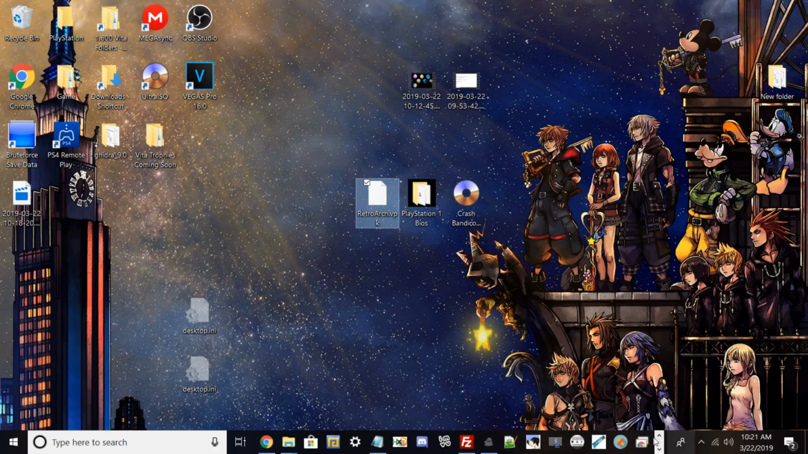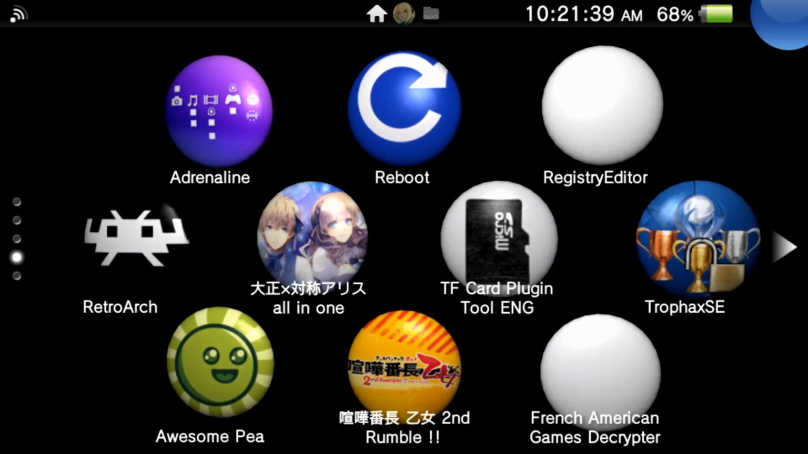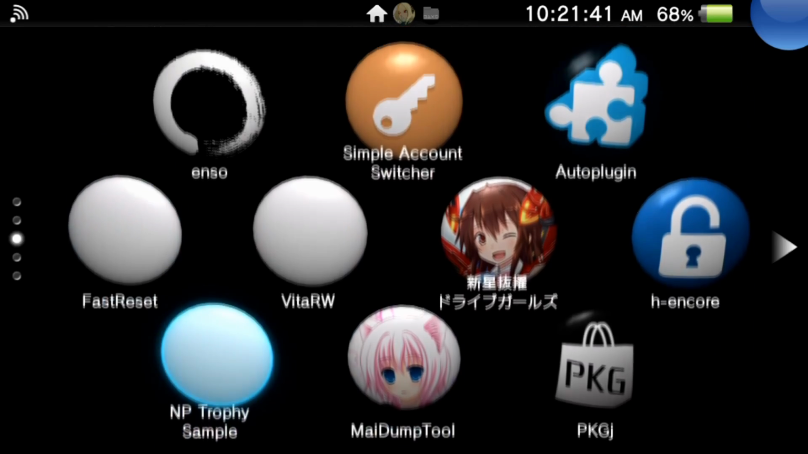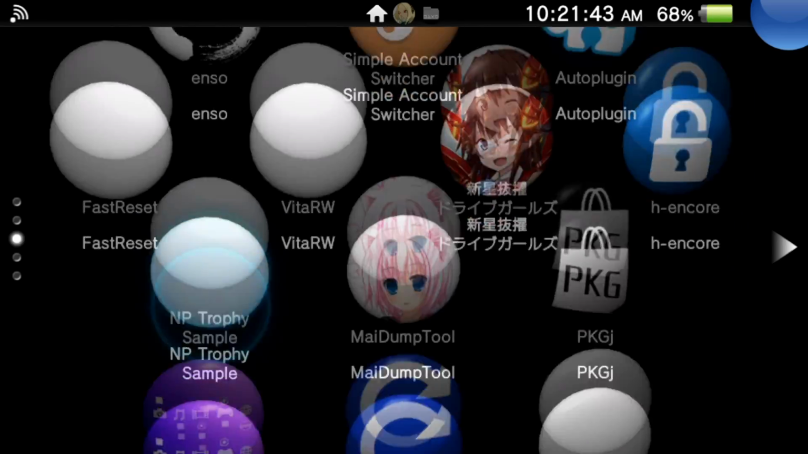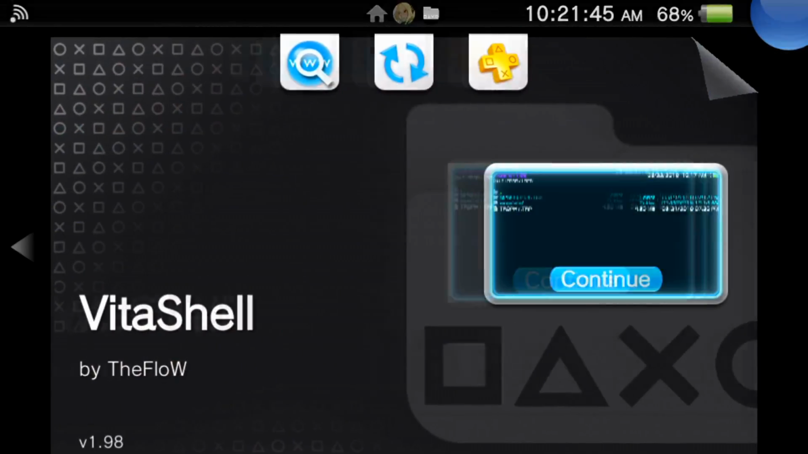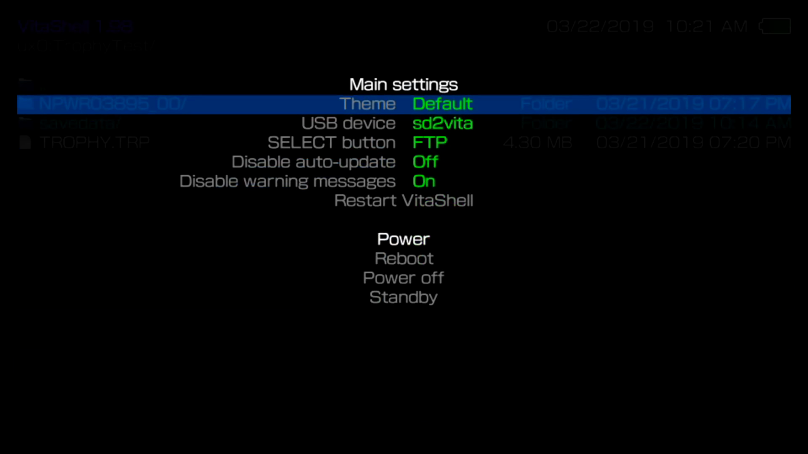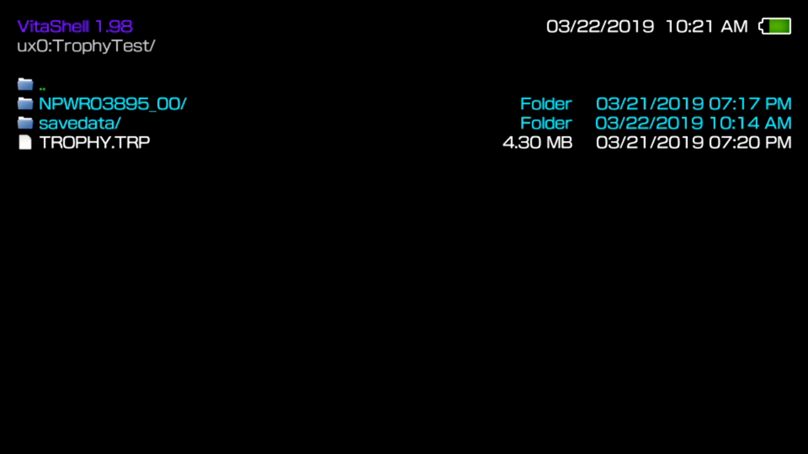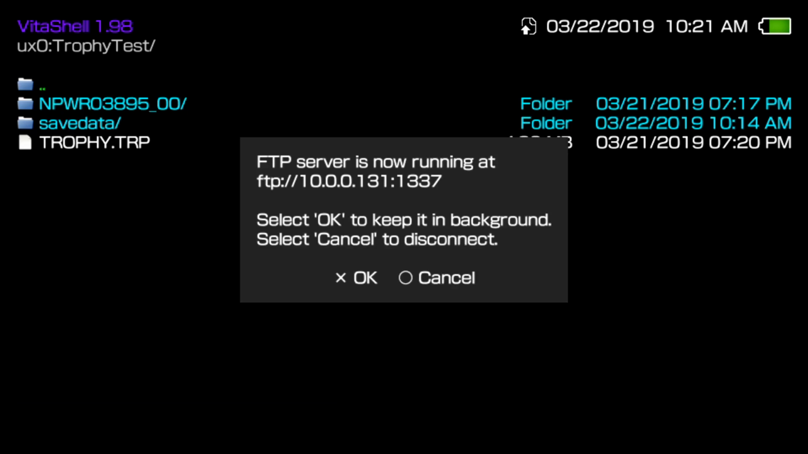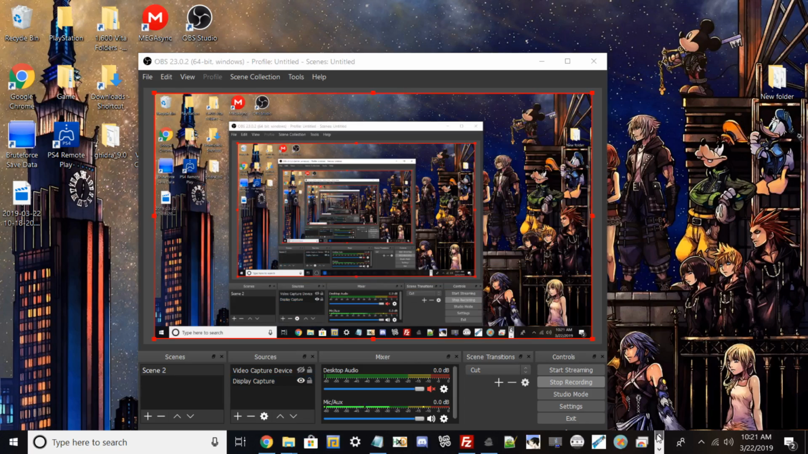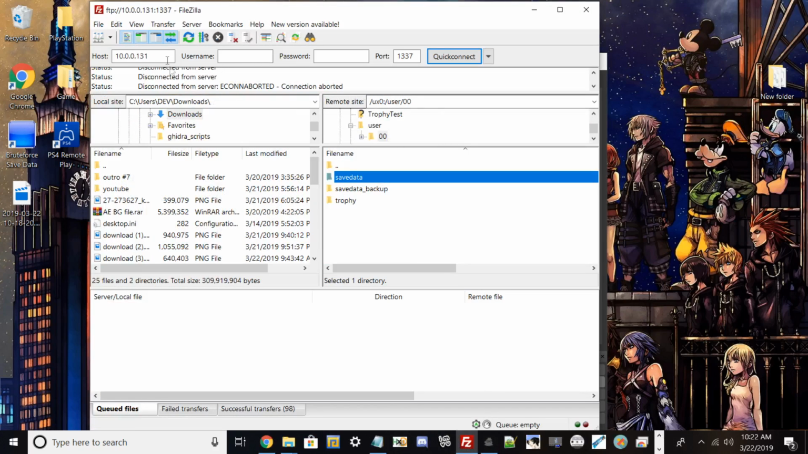Now we could go straight back to the Vita. So give me 1 second to switch over to OBS real quick. Once you have those three files, go ahead and boot up VitaShell, and then from there, you can either FTP or USB stuff over. In this case, we're just going to FTP, and then I'm going to go straight back to the PC to show you guys how to FTP using FileZilla. As always, that's my favorite choice.